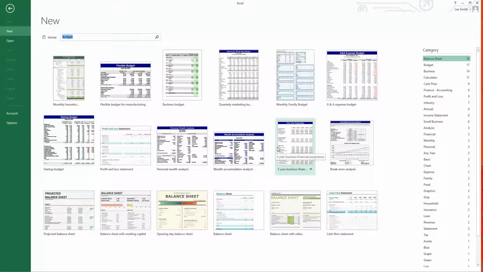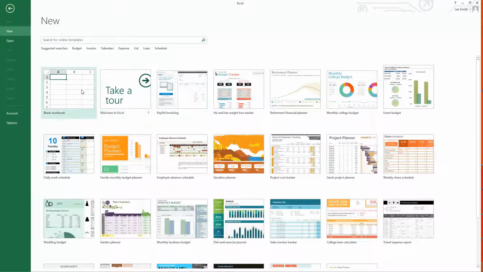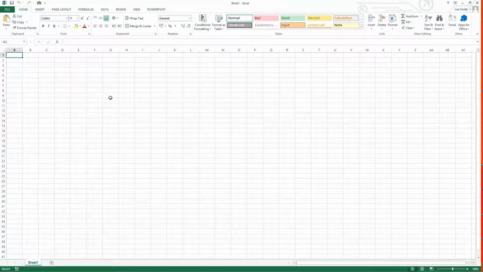To most people, however, the first aid of Excel is the blank workbook. So let's go back there and actually launch a blank workbook. There we go. These are also known as worksheets or spreadsheets, but in this case we'll stick with the worksheet. We'll finish this introduction with a basic arithmetic operation.